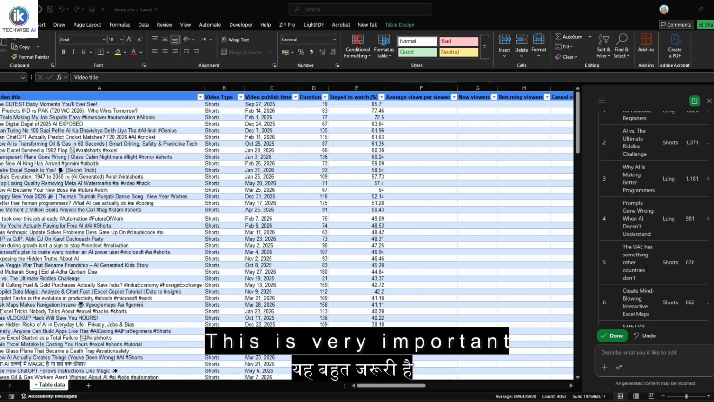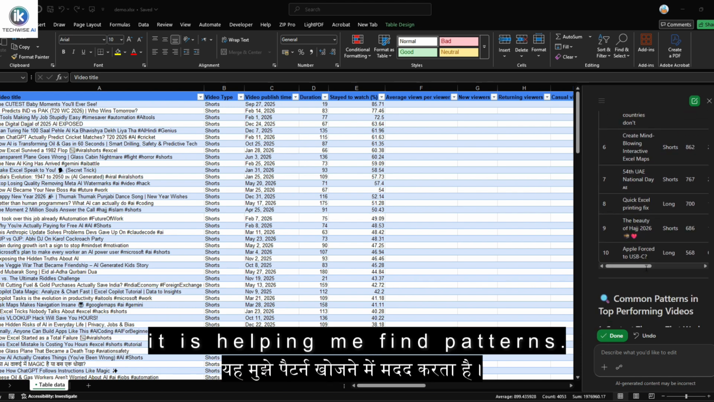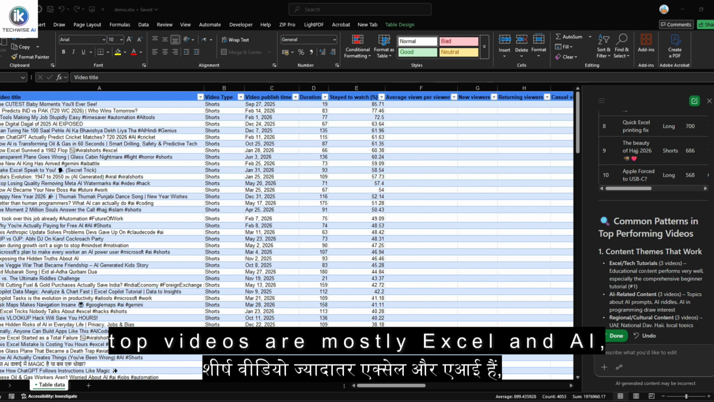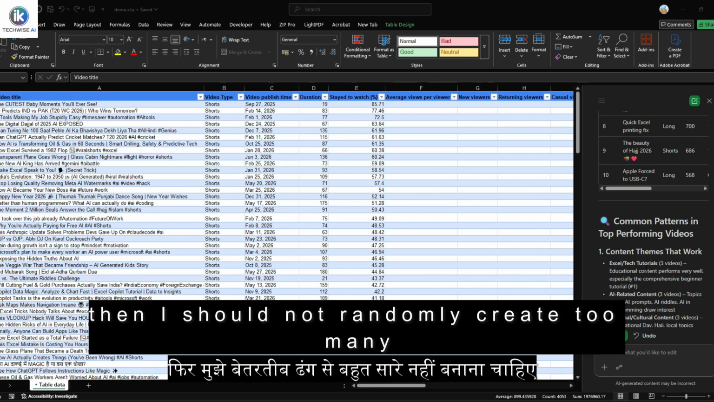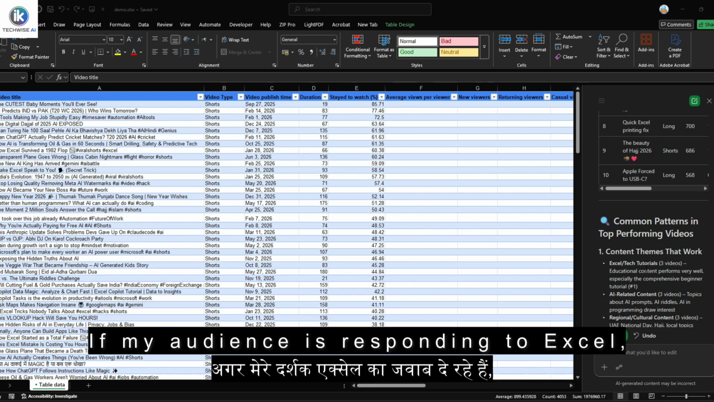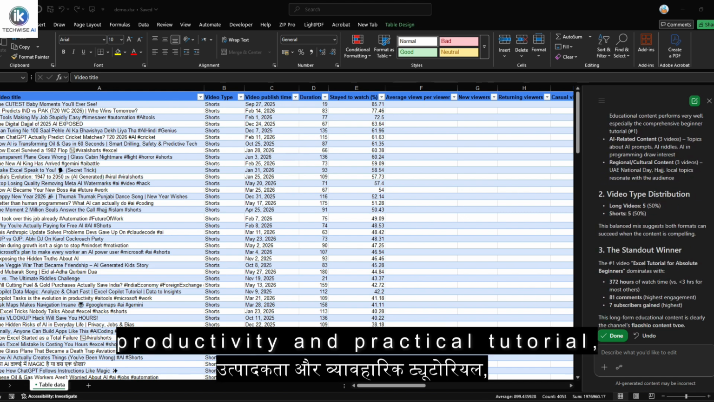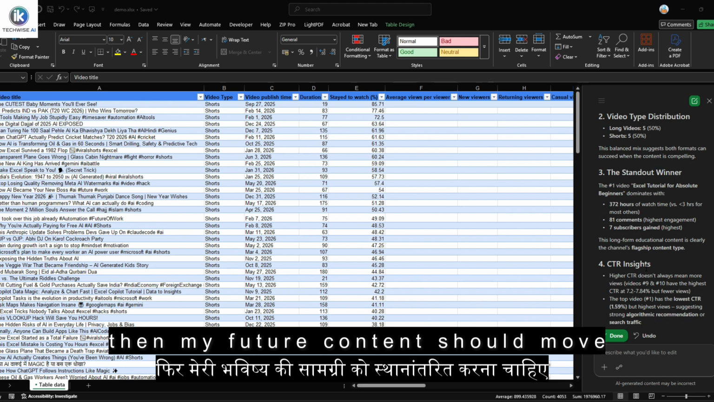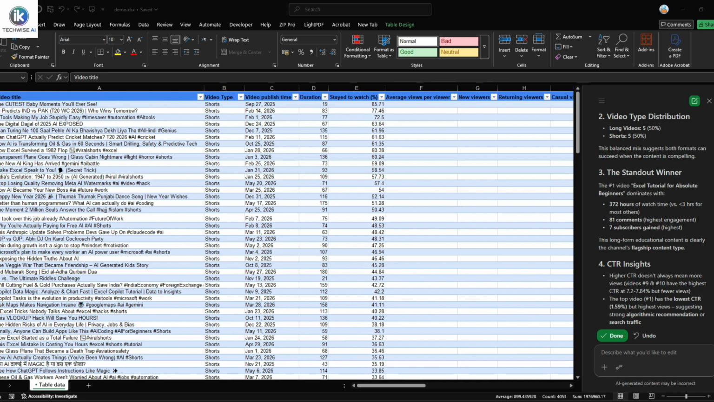This is very important because Copilot is not only showing numbers, it is helping me find patterns. If the top videos are mostly Excel and AI, then I should not randomly create too many unrelated videos. If my audience is responding to Excel, Copilot, AI tools, productivity, and practical tutorials, then my future content should move more strongly in that direction. Now, let us ask an even better question to the Copilot.